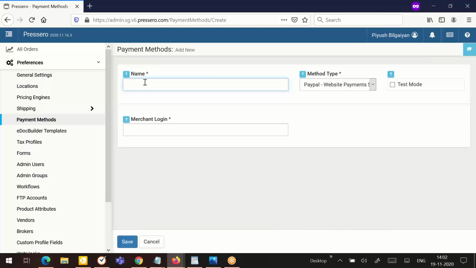Method name: enter a unique method name to describe the method type, for example, PayPal, open terms, etc. Depending on the method type that was chosen, another form area will display if additional information is required to complete the setup of a particular method type. For integrated payment methods, you will need to contact the provider and set up the account with them before adding the payment method to Presero and enabling it on the site.